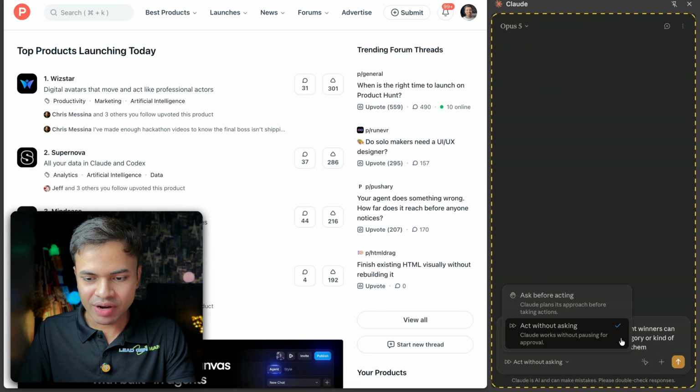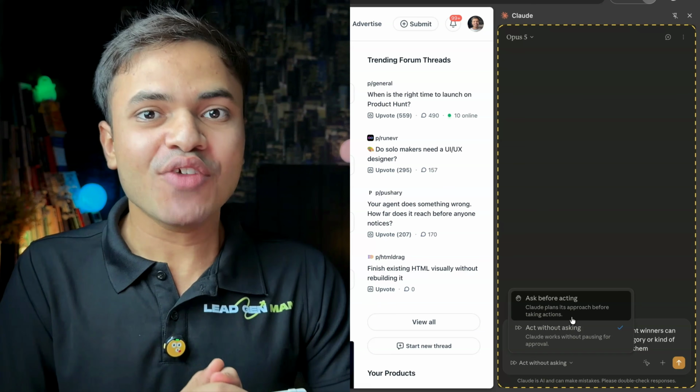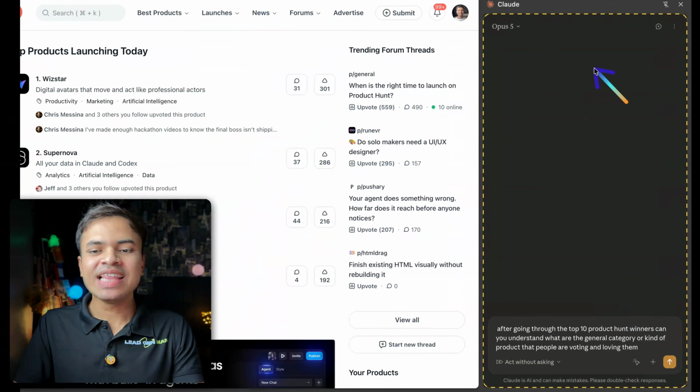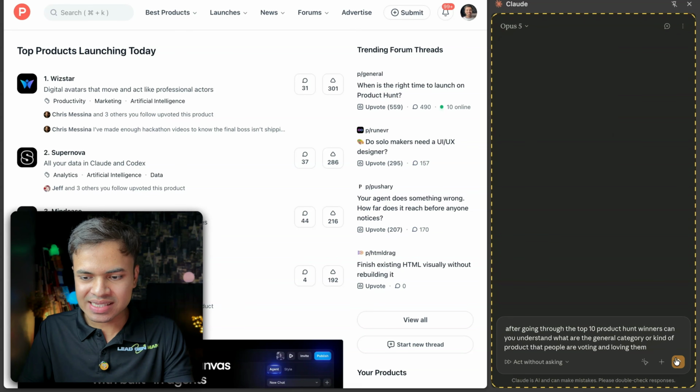That's why I will select the one act without asking. But if there is something sensitive, or if you want to review any of the Claude approach before taking action, you can use this ask before acting. Then from here you can switch between different models as you like. I'm going to leave it as default, which is right now Opus 4.5. Let's give it a go.